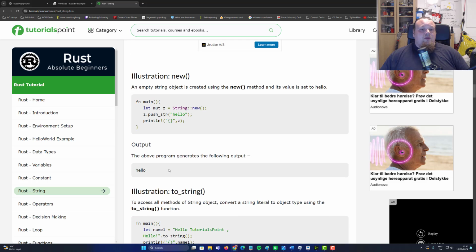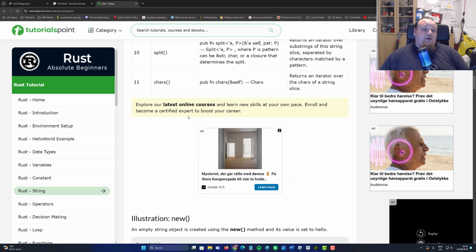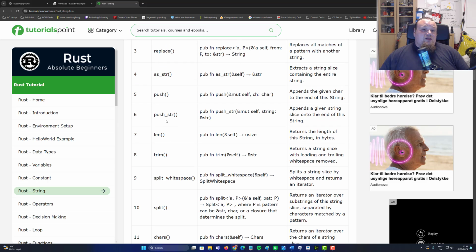That's great. So here we have an illustration where we create a mutable string called c, set equal to String::new, a new empty string, and we then use push_str as a method. So we need to use the push method. We push something on the top of it, or on the bottom, append, so that would be at the end if the word applies.